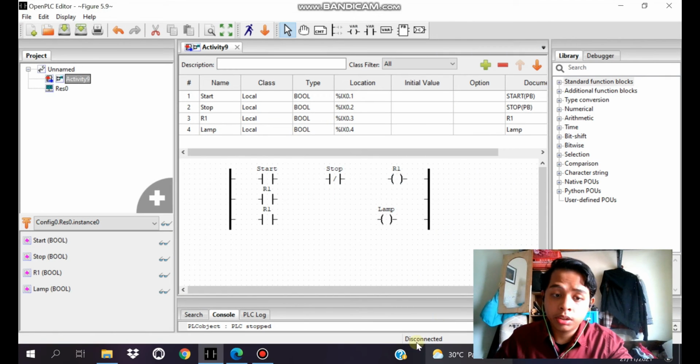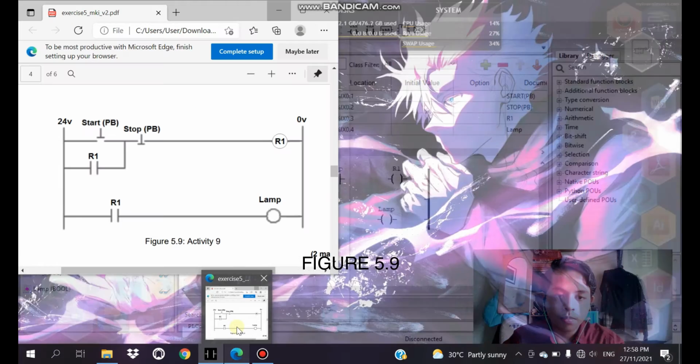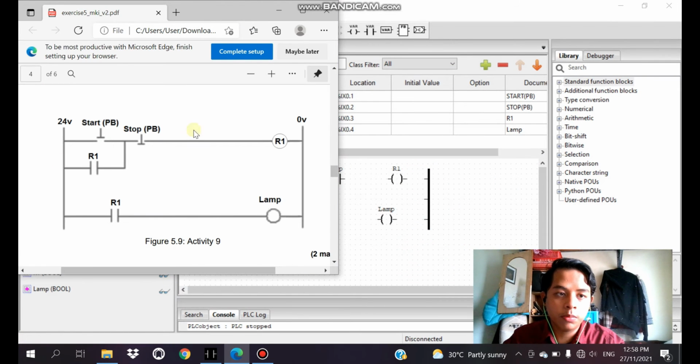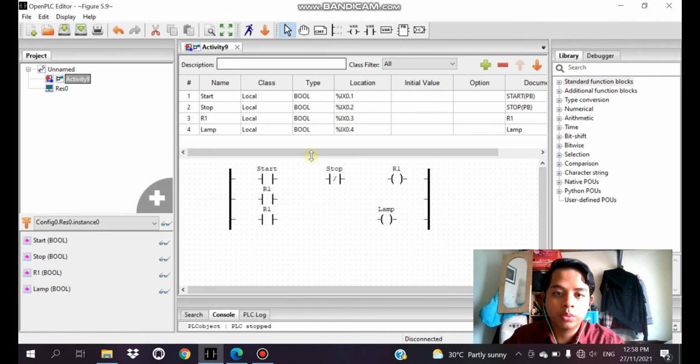For activity 9, the circuit in this lamp is like this, and I go to this and I connect the wire, the start to stop, and R1 to stop to relay 1 here, and R1 go to lamp.